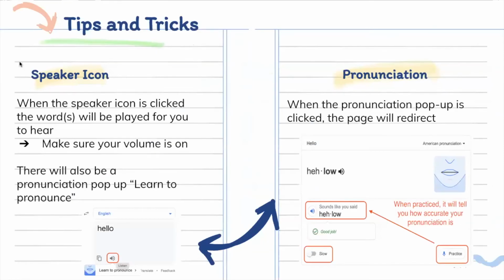So you can use the speaker icon, and when it is clicked, the words will be played for you to hear. Make sure your volume is on. There will also be a pronunciation pop-up, learn to pronounce. So the little icon that looks like the audio is to listen as well as to learn to pronounce. When the pronunciation pop-up is clicked, the page will redirect. When practiced, it will tell you how accurate your pronunciation is.